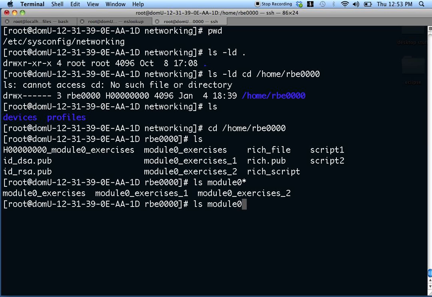Another wildcard the book talks about is the question mark. The question mark will replace any single character. So where the star will replace any group of characters, the question mark will do any single character. So in this case I have two scripts, script 1 and script 2. If I do script question mark, that's going to just show me those two, script 1 and script 2.